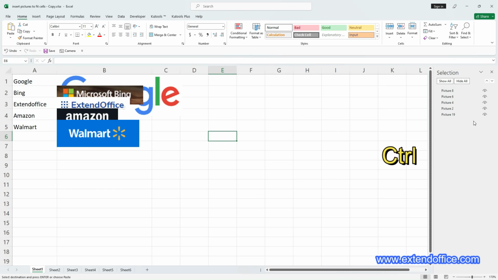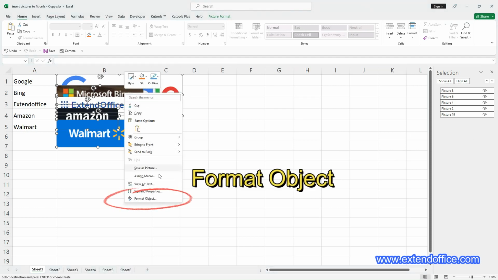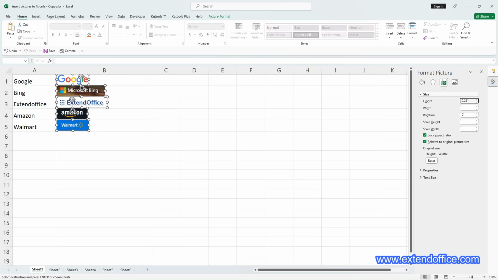In the Selection pane, hold Ctrl key to select the picture you want to resize together. Or press Ctrl and A keys to select all objects you want to resize. Right-click on any selected picture in the worksheet. Choose Format Object from the context menu. Click Size Properties tab in the pane, select Size section. Enter a height number or a width number, press Enter key to finish the resize. Now, pictures are resized based on a fixed height while maintaining the aspect ratio.